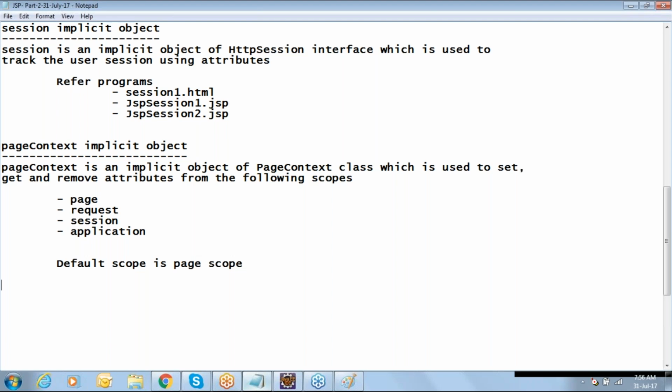Clear all these 4 scopes? All of you? Yes. Right? Page means within the same page. Request scope means using request dispatcher, we connect to the next pages. Session means just using hyperlinks or some form action, we can go to the next pages; that is session scope. Application is the complete entire web application. Clear?